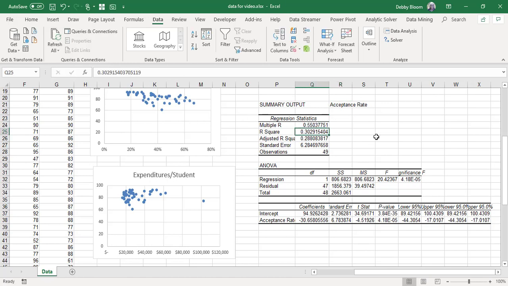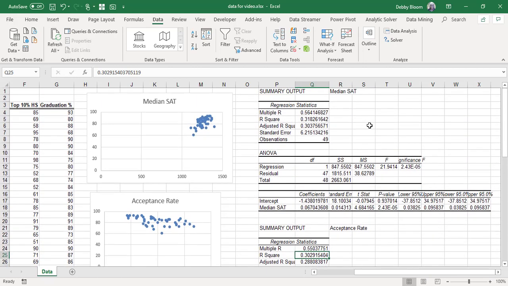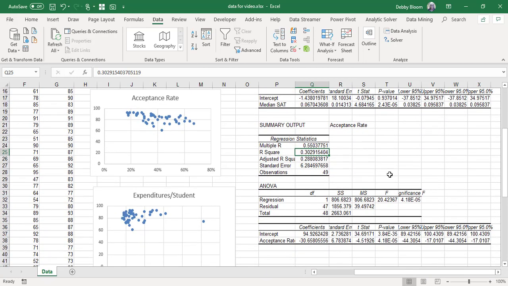This one has an R value of 0.30, so a little bit less than our 0.31. We have our coefficients. We have a good significance F. We have two very low p-values. So this regression looks okay, except for the extremely low R-squared value. Now let's go through our remaining two regressions.